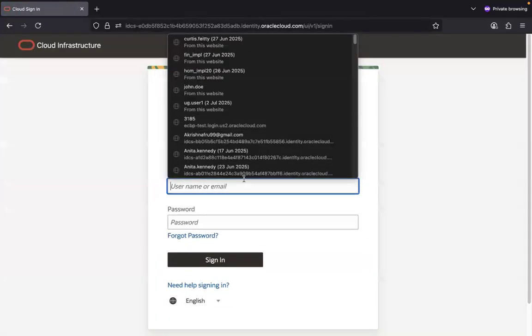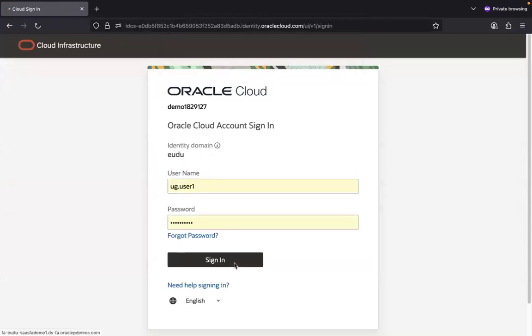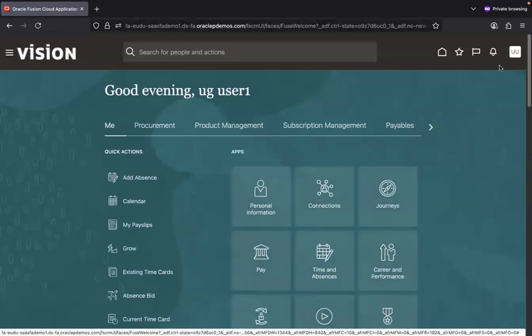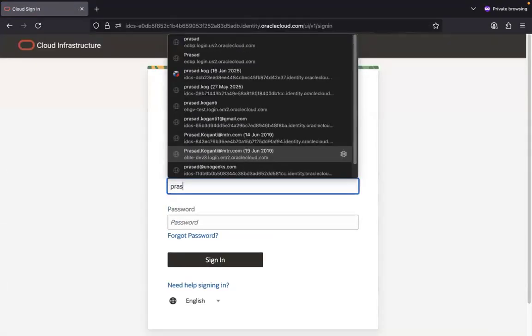Now I'm going to sign out, and let's go back and log in as UG.user1 and see if this user, sorry, not UG user1. I should log in as prasal.k to check.